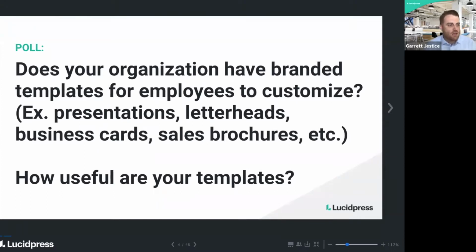So excellent. I want to launch the second poll today. Just to follow up on that, this question is, how useful are your templates? 1 being not useful at all, 5 being extremely useful. Where do you feel like your templates fall for your organization on that spectrum? Okay, awesome. See a ton coming in here. We're kind of split. We're a little bit all across the board here, which is understandable. All right, give it another second or two. Get your responses in there.